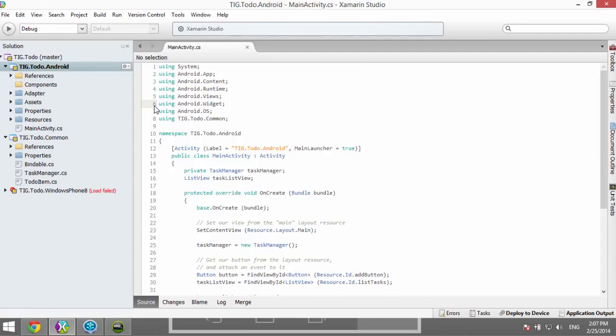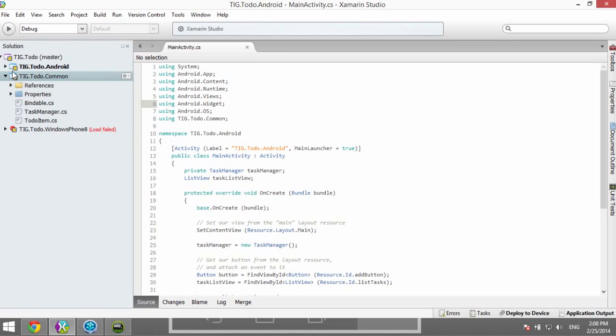So now that our app is up and running in our emulator, let's take a look at the code and figure out how we were able to share some of this code. So the first thing to look at is our Solution Explorer here on the left, and we want to see our project structure. So we have a solution called TIG To Do, and we have a project called TIG To Do Android, and then one called TIG To Do Common, and then our Windows Phone project, which we talked about earlier, has failed to load because Xamarin does not support Windows Phone. It just supports iOS and Android.